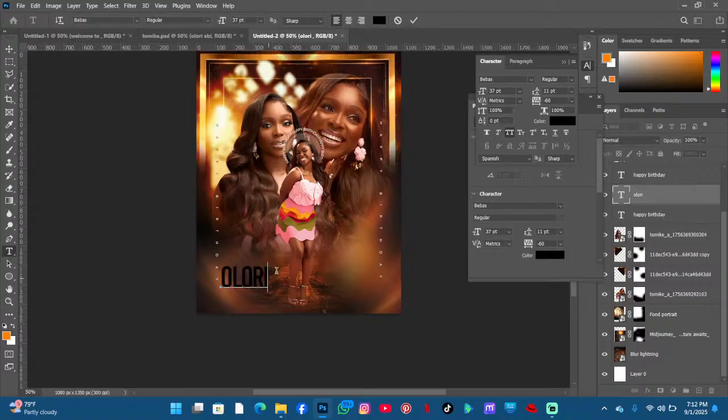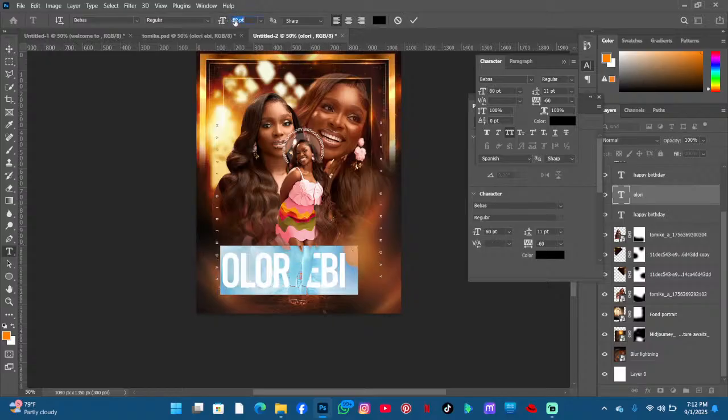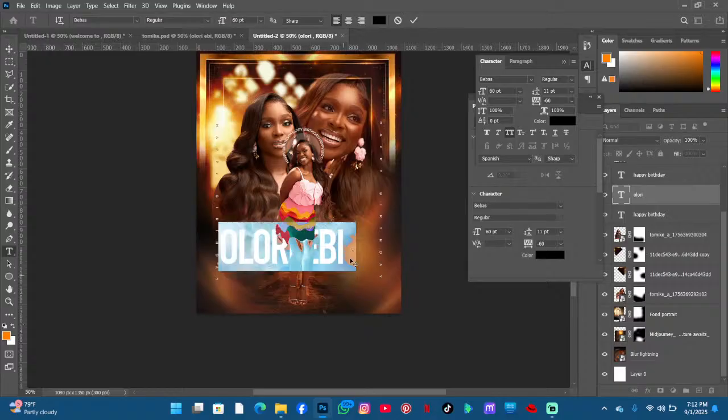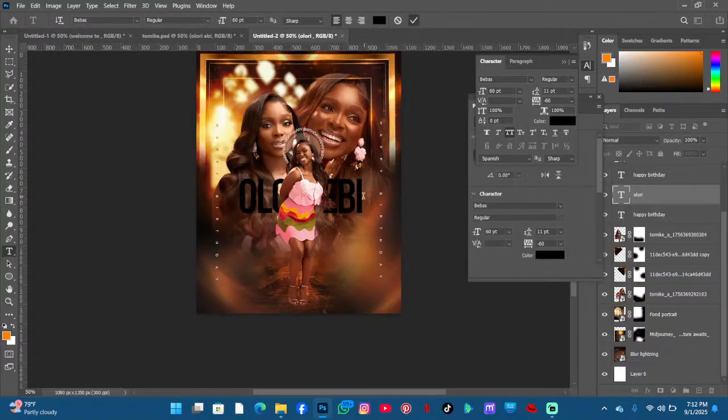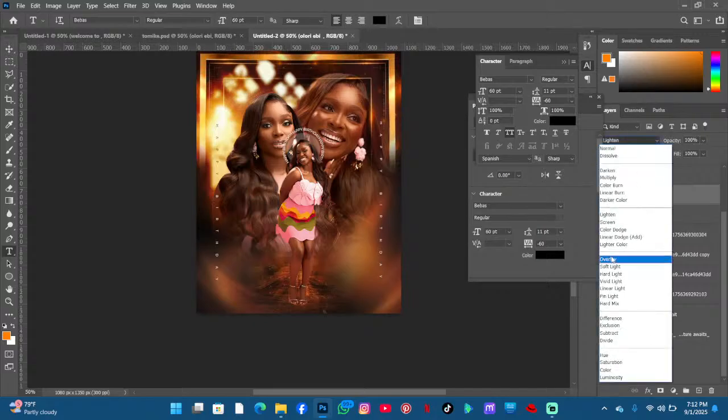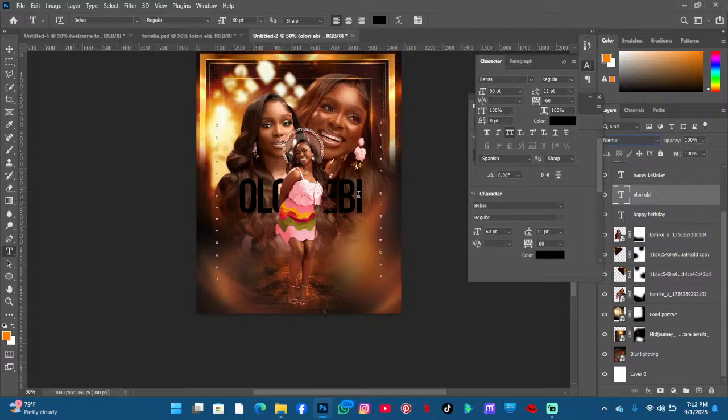Let's just write AB. So let's increase it. Once you increase it, you bring it here, and I think it's going to be white, because if you put it on overlay, it's still going to be dark. So let's change it to white.